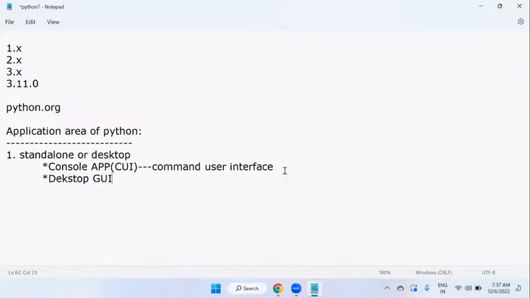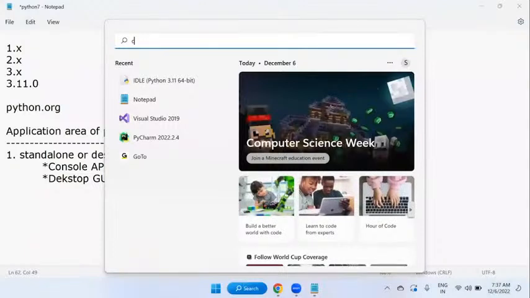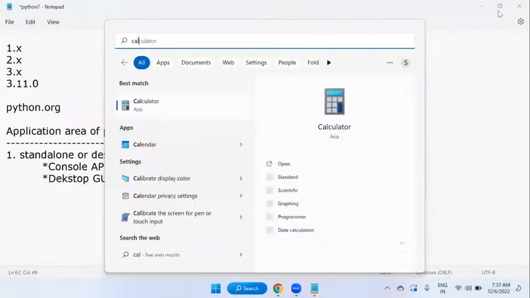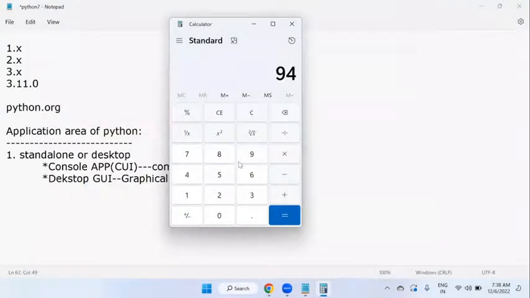The Windows calculator is an example of a graphical user interface application. As soon as we open the Windows calculator, you can see this is Microsoft related, but even in Python, we can develop this kind of application. This is a completely GUI scenario. There are some buttons and text boxes available, and we are interacting with this form. This is called GUI mode, graphically well designed.